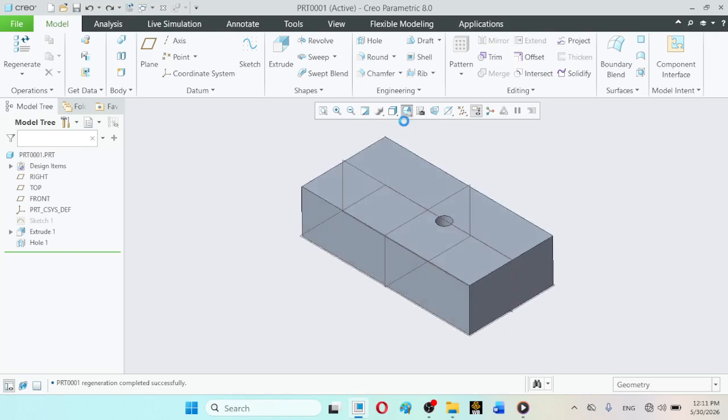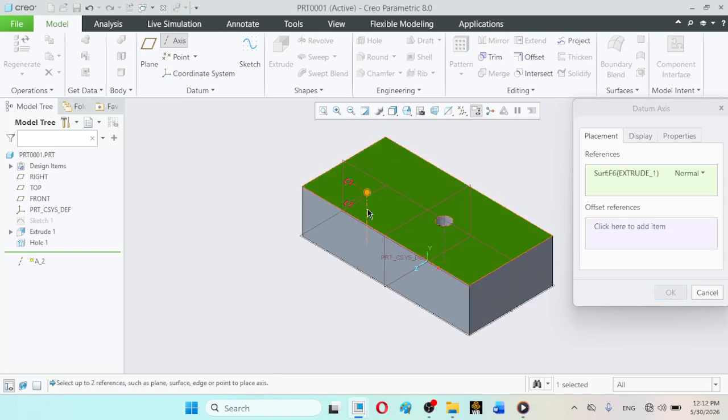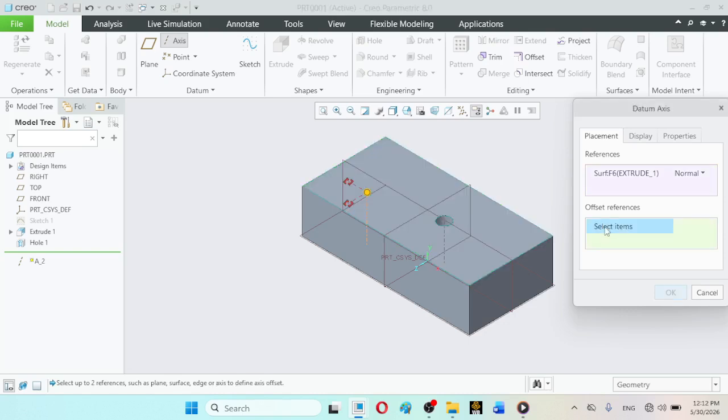So let us define that axis. Click on datum axis, and defining the datum axis is quite similar to defining the location of a datum hole. The only difference is that the diameter is not to be defined, because the axis has no diameter, and you will require 2 offset references. This will be the placement face for the datum axis, because the datum axis will be perpendicular to this face, and after that you will define 2 offset references.